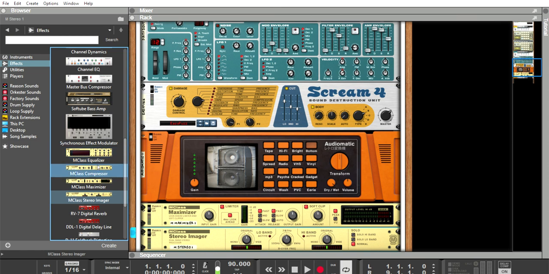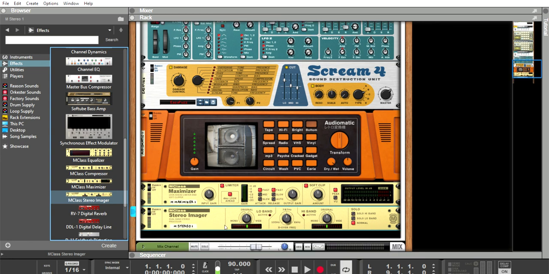Like I said before, with these four, the equalizer, compressor, maximizer, and stereo imager, you can mess around with any of them to get what you think is the correct sound for your 808. But for me, I usually use the maximizer and stereo imager just to make sure.